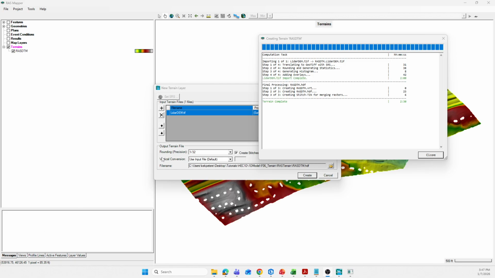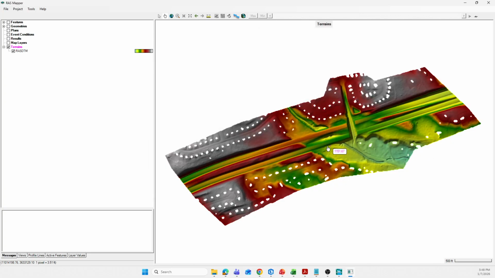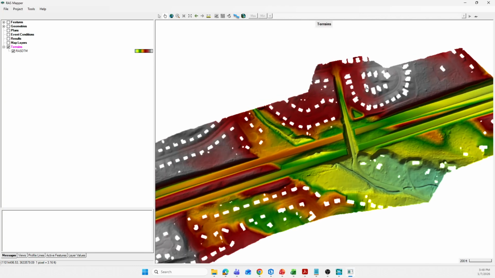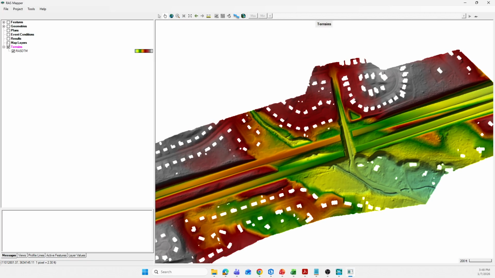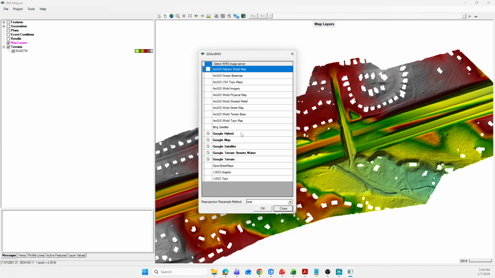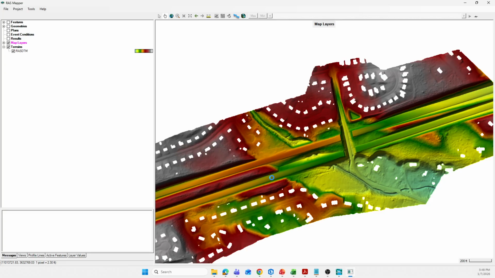So right now we have successfully created a terrain, and you can see it's terrain complete. It took 2 minutes and 30 seconds to complete. So I'm going to close it. We can go back and look at this, and to see if we have it in the right place, we can bring in our map layer. So we're going to hit map layer. I'm going to hit add web map imagery, and I can select from Google Satellites, and I'll hit OK.